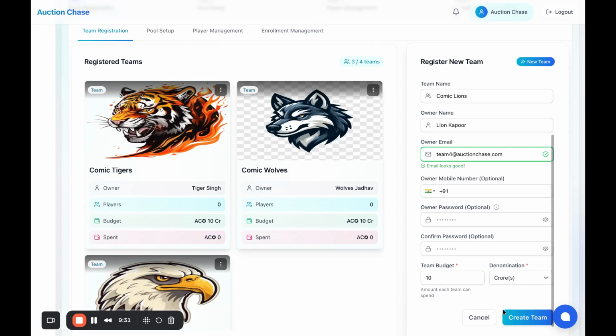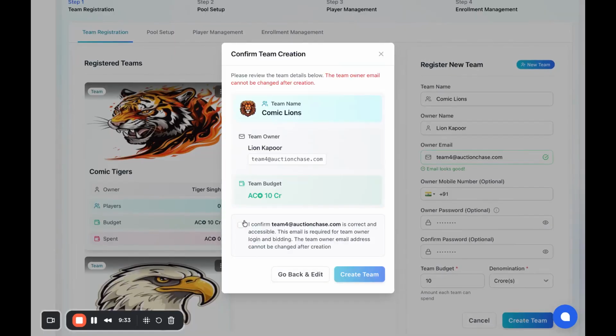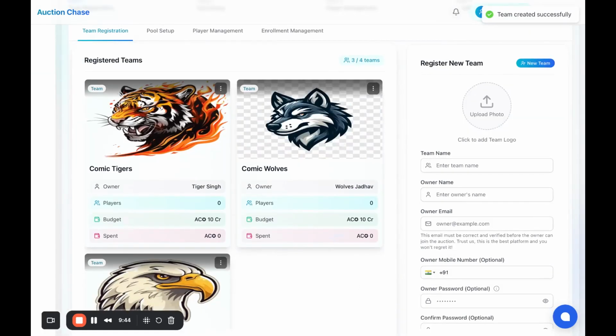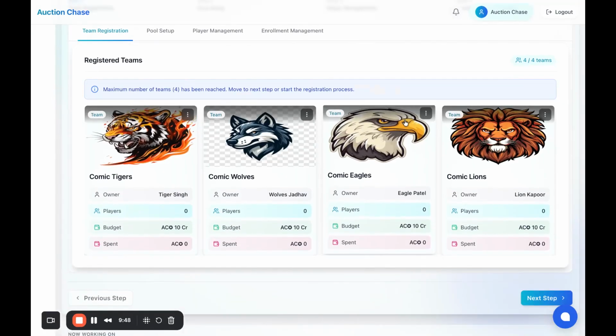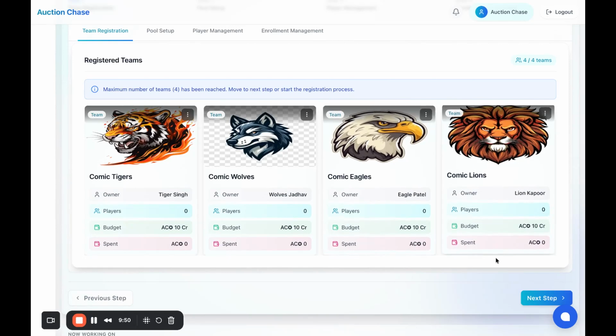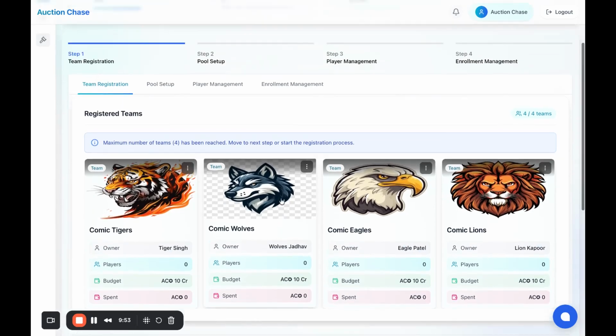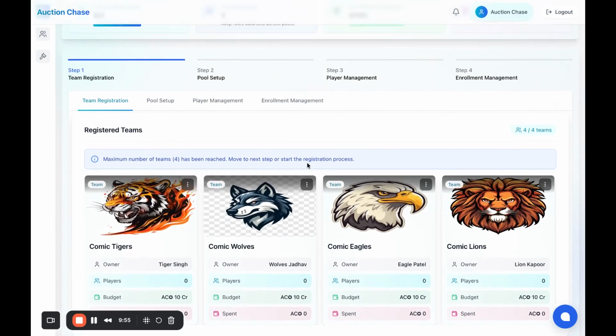Create team as well, and once you do a create team here, you would be back to the create team flow at the pop-up, which will ask for a confirmation that the email ID is correct. And once you create a team, your team would be visible here, and you are done. Now you can only edit these teams as per your requirement if needed, but the maximum number of 4 teams which we have defined at the registration process of the tournament are created.